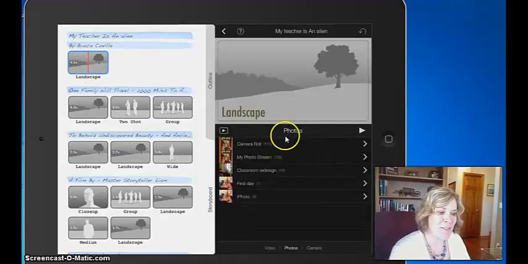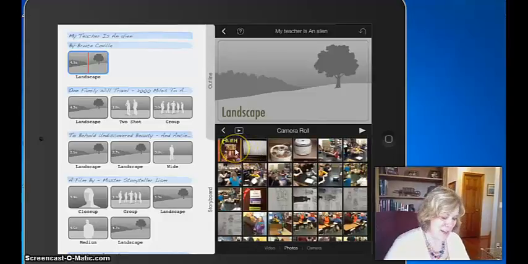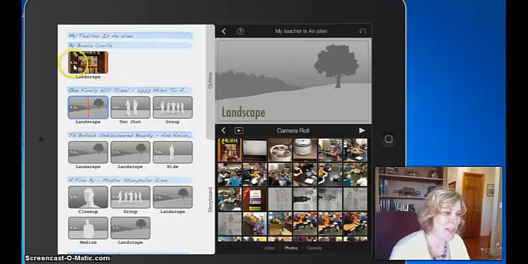Over here I have photos, and I can go to my camera roll. I can find the picture that I want and simply tap on it, and it will put it right into the box just like you saw. It tells me how many seconds that will play for. I cannot change that setting, and I cannot add more pictures here. Like I said, with this book trailer option, you have less control over the settings.